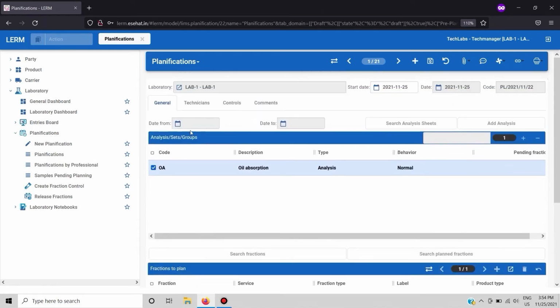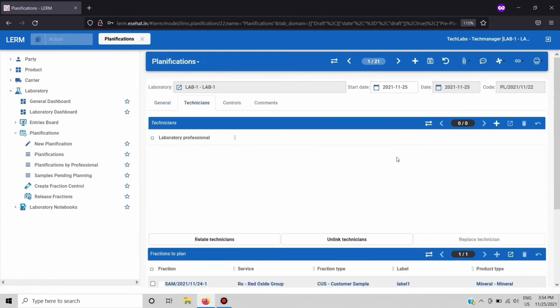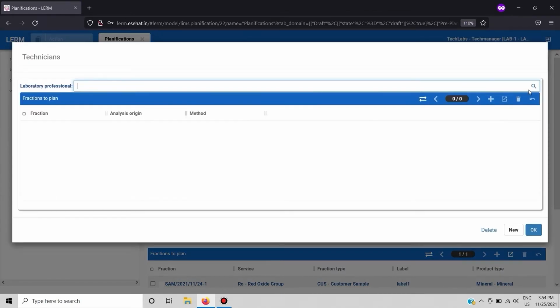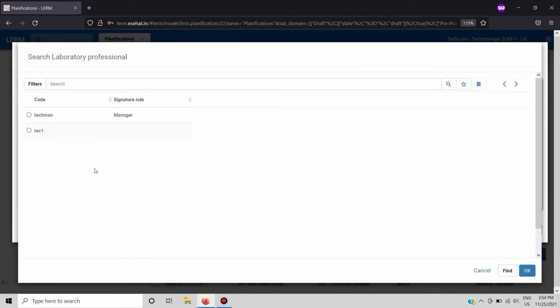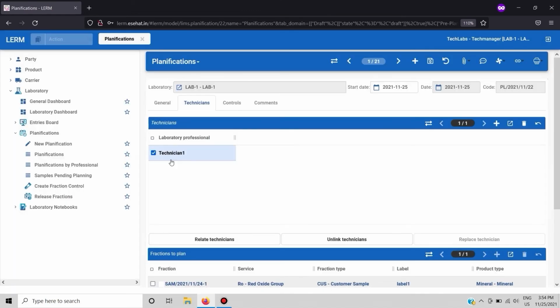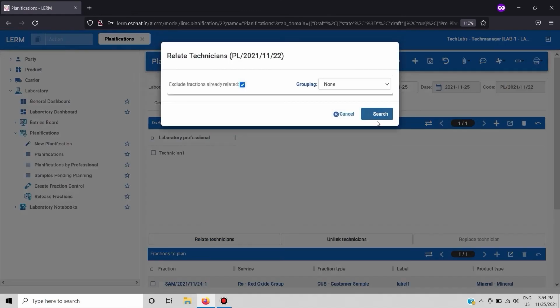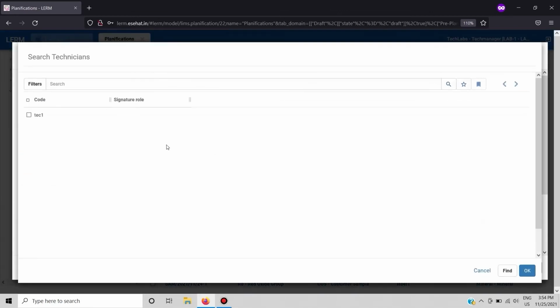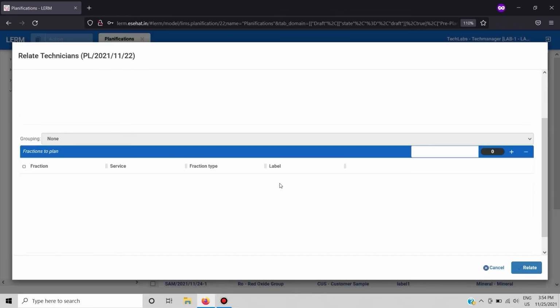After all this, we need to assign technicians to the analysis. So we have to go to the Technicians tab and click on the Add button, then click on the Select button. Now you can see this list of technicians we have. Select any one of them, select the technician and assign them the fraction that we need to analyze. After selecting that, we have to click on the Relate button. As we can see, we have filled in the information.